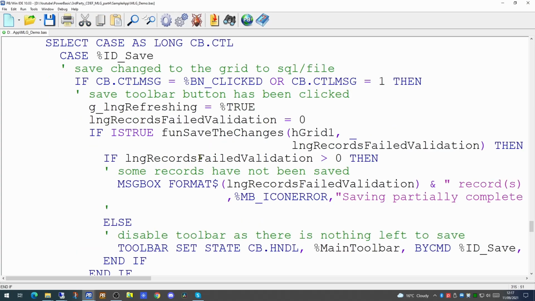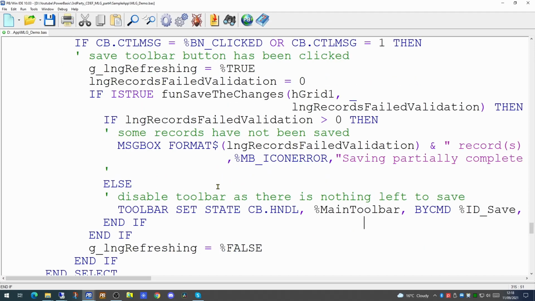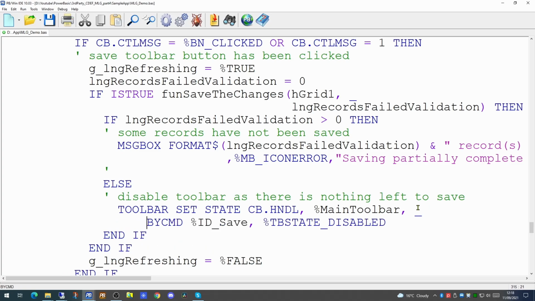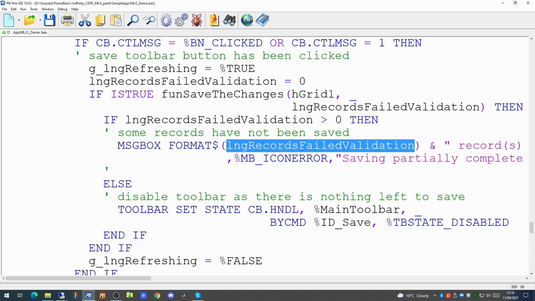So if the number of records is greater than 0, then some records have not been saved, and we'll display an error message to the user to let them know it was only a partial saving. And if all the records were actually saved successfully, then we can effectively change the state of the toolbar to say that everything has been saved successfully. So we'll change the state so that the Save button is greyed out. So let's create this local variable, and then we'll move on to create our Save the Changes function.